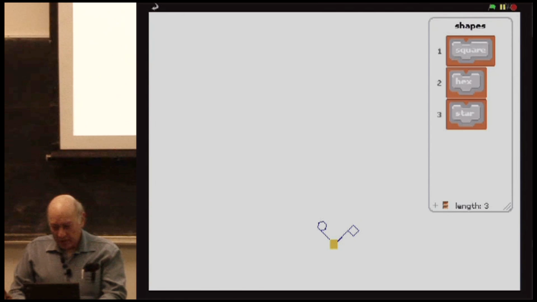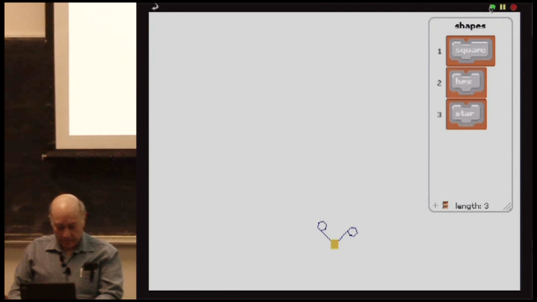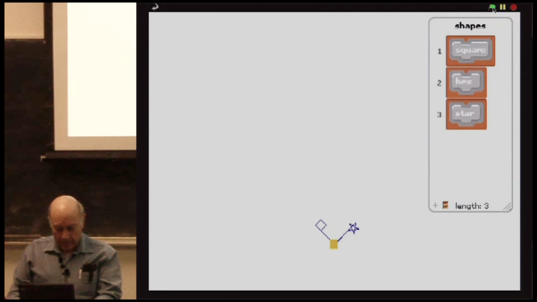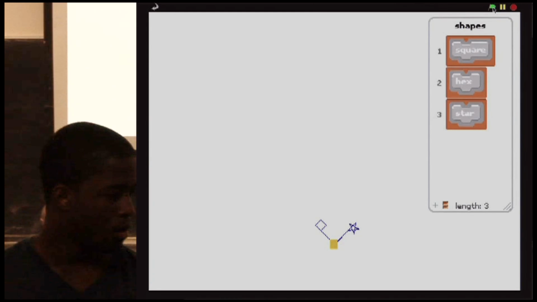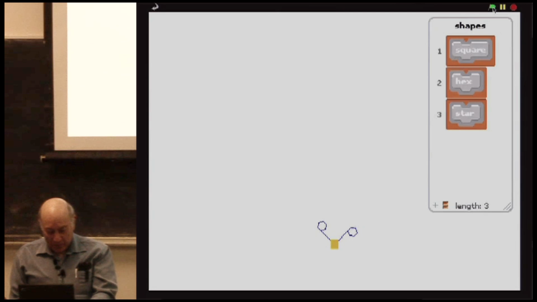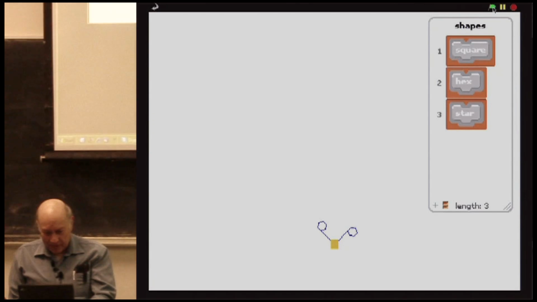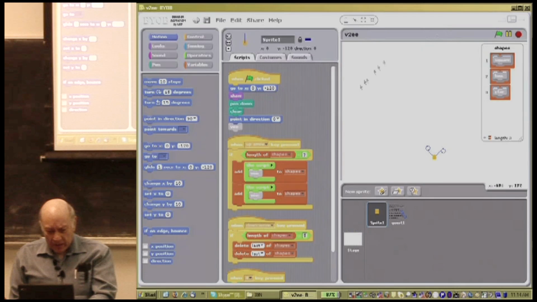Okay, so if I click the green flag, what we get is this V-shaped thing decorated. And there's 3 different kinds of decorations: squares, hexagons, and stars. And for some reason I don't understand, the random number generator doesn't seem very random, because if you look at it for a while, you'll see more hexagons than anything else. But you get the idea. Sometimes you get things that aren't hexagons. Okay, so how does this work?